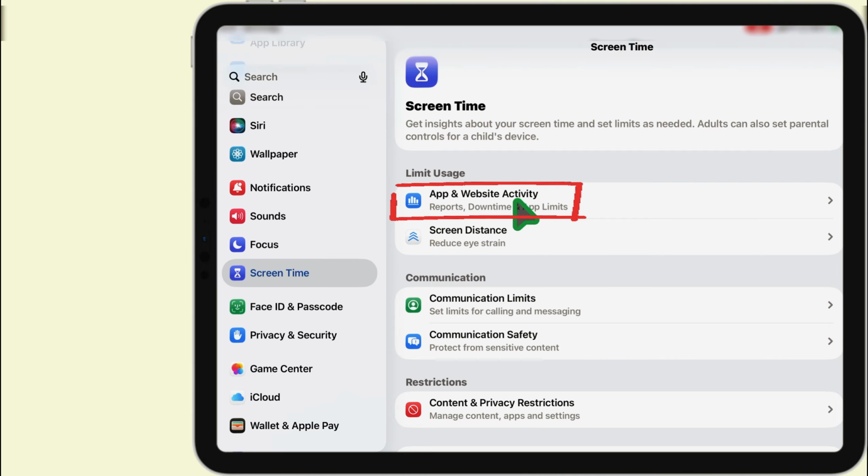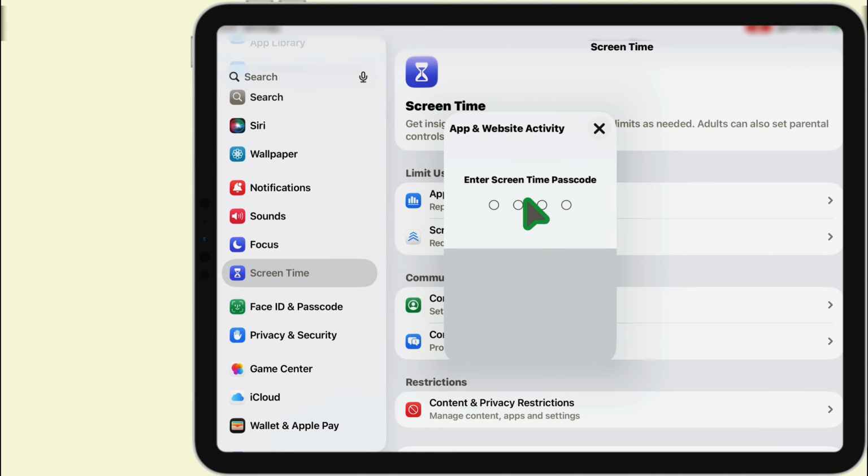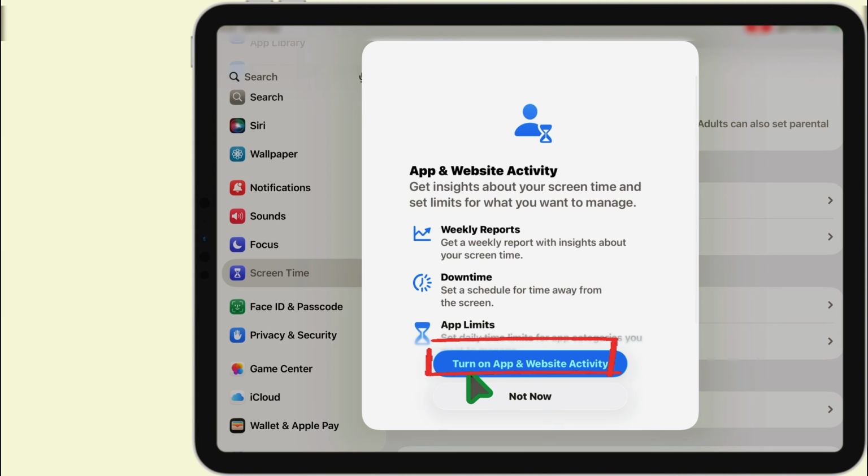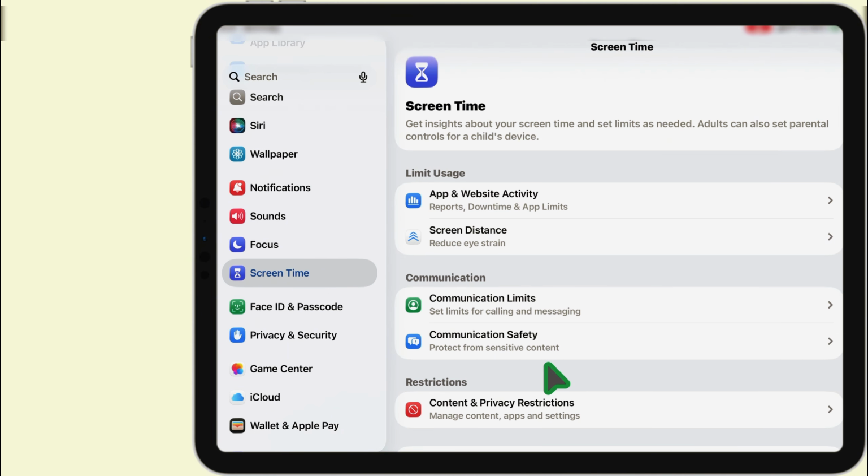So here we have our app and website activity. And if you want to limit usage, you click on it. It will ask you to put in that code that we just created. So put that in and then turn on app and website activity.